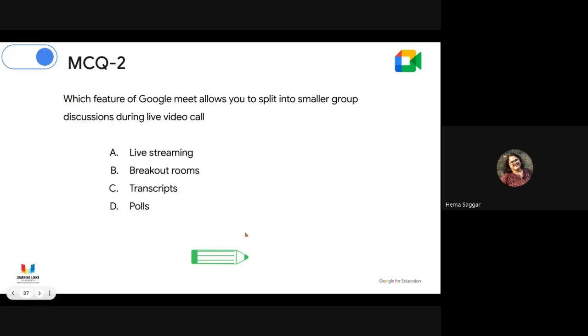Okay. The other one: which feature of Google Meet allows you to split into smaller group discussions during a live video call? Right, so everyone stated B. Yes, B.